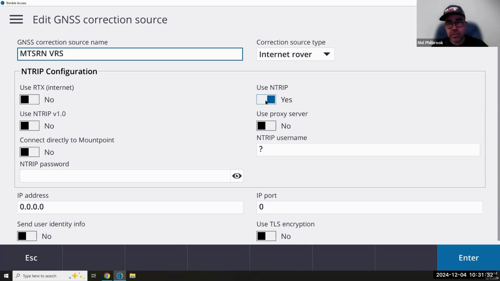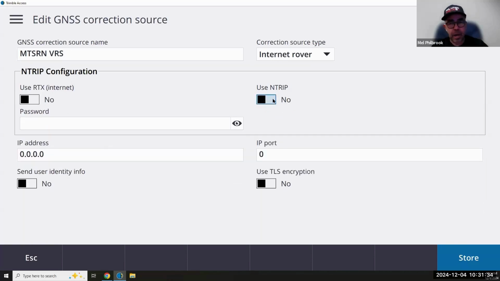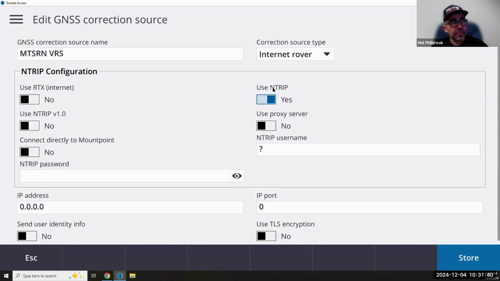And if the software for Ntrip happens to be turned off, you'll need to slide that on. And that stands for Network Transport of RTCM over IP. And it's a standard, and that standard is used across many manufacturers in the industry.